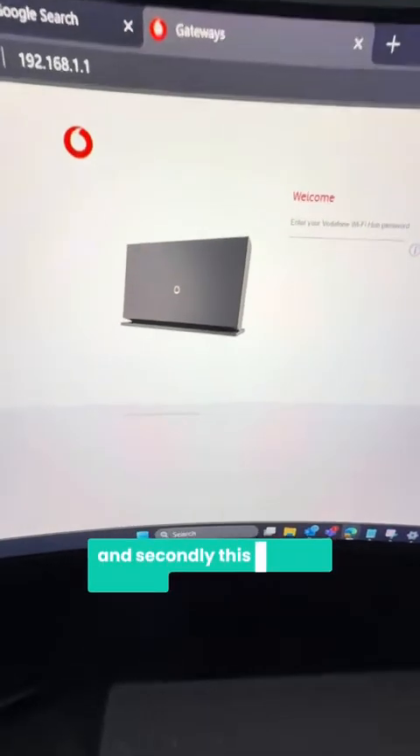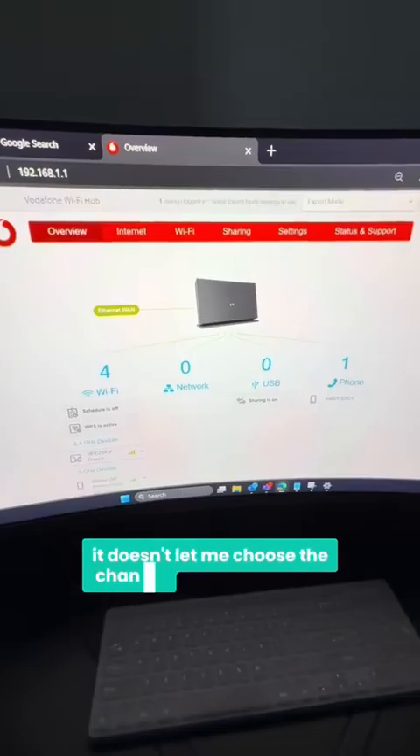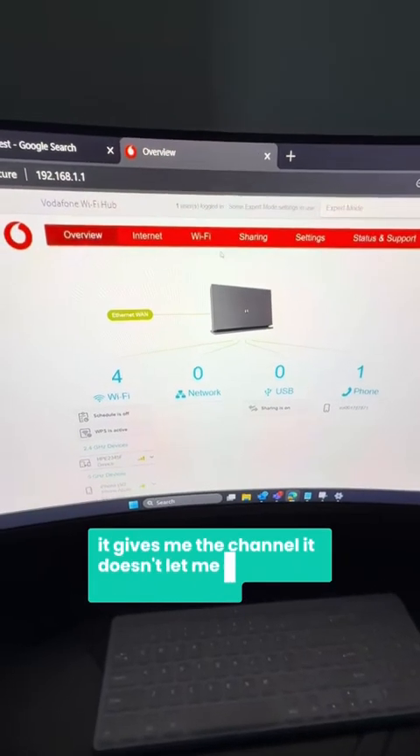And secondly, this router is bad, it doesn't let me choose the channel. It gives me the channel. It doesn't let me choose the channel myself.